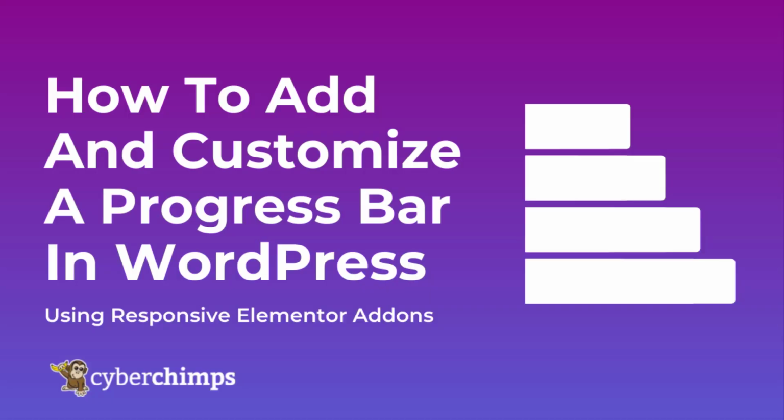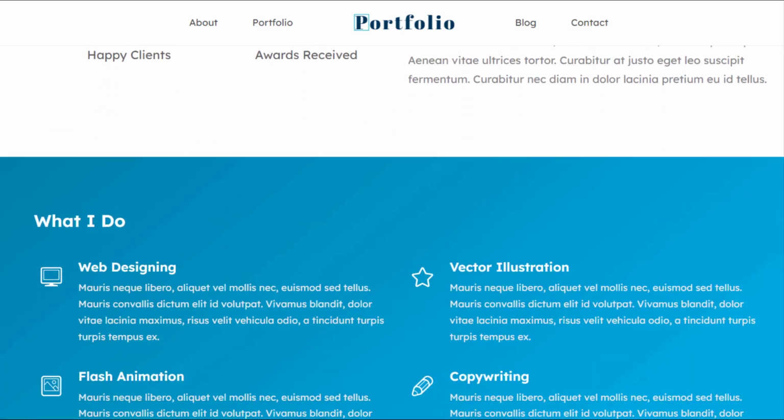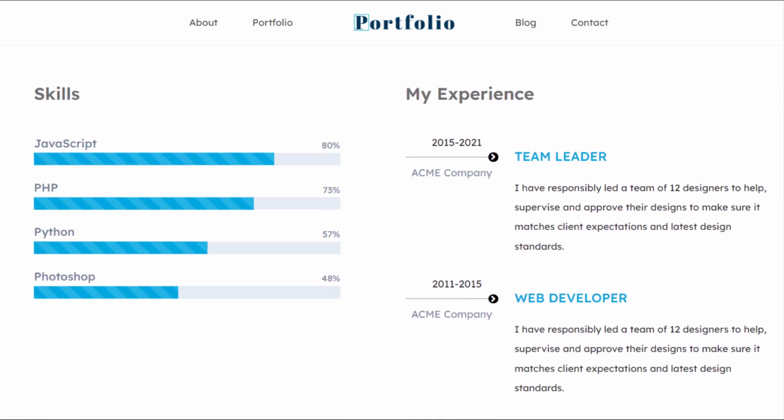In this video, we'll show you how to add and customize a progress bar on your WordPress website, using the responsive Elementor add-ons. First, let me show you what a progress bar looks like. The progress bar block allows you to showcase the progress of specific fields and show information based on statistics.